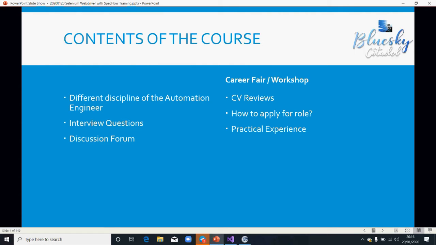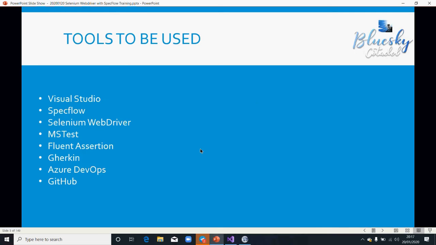Then as well, we will do career fairs and workshops, where we also plan to do CV reviews, help you with information on how to apply for roles, give you some practical experience, and also provide the facilities for you to be able to use the experience that you've learned in this particular course. So that will be the focus in terms of the content.